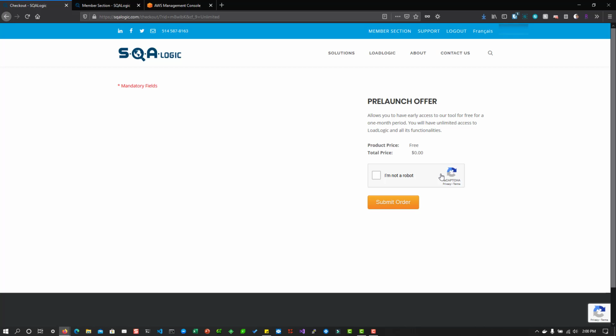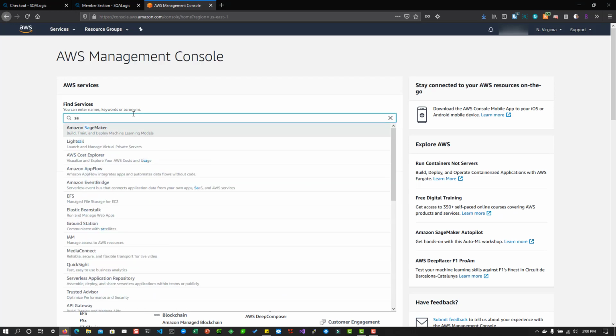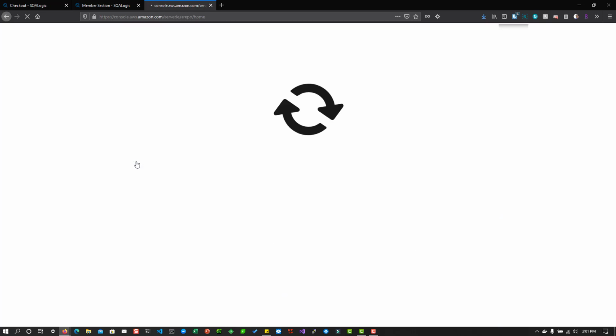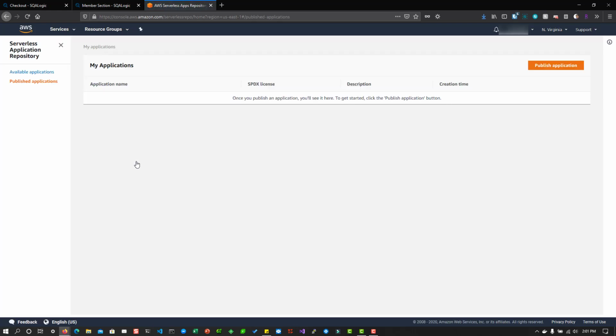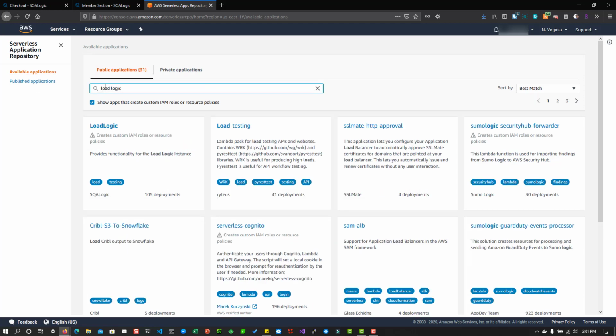Once you get the temporary token, you need to visit your AWS Management Console, search for SAM, and click on Serverless Application Repository. I have already set up LoadLogic, so all you need is to click on Available Applications and search for LoadLogic. But if you're setting up for the very first time, it will automatically take you to the configuration page. Right now I have already configured it.